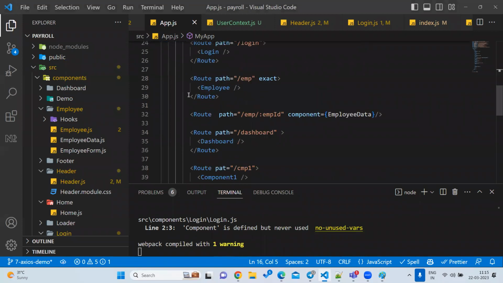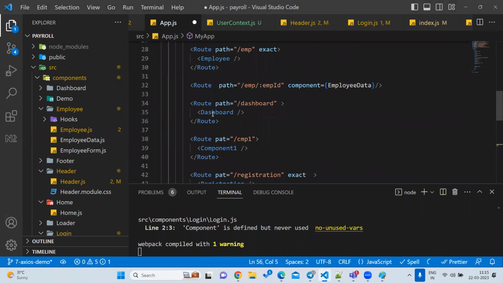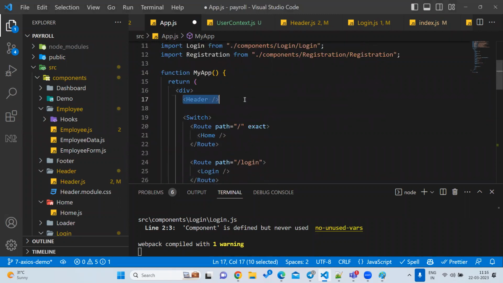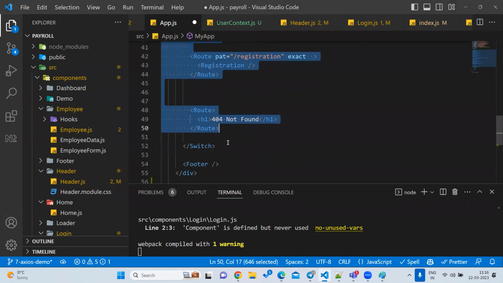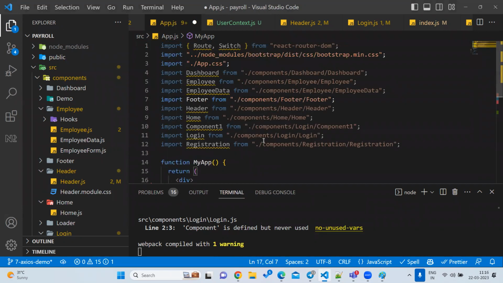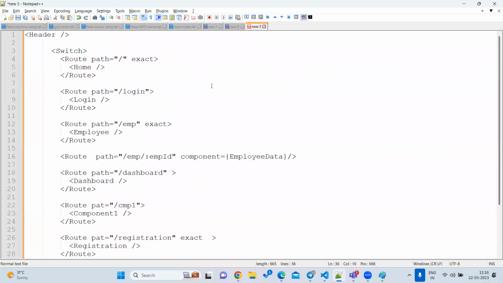Think of this as the entire one part. Here, let us create the header as the first part. This switch is the second part. I'll copy these routes, otherwise I will lose the data. I'll keep it in the notepad. Let us try to do this.